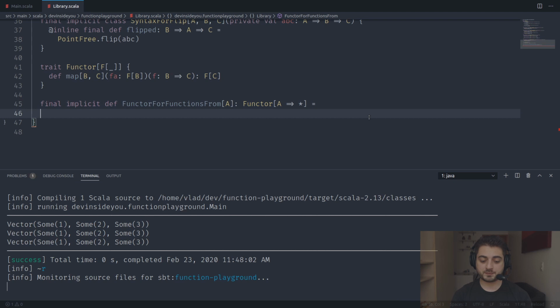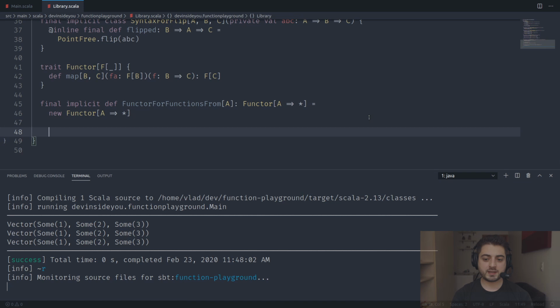So it's gonna be new functor, okay, from A to star. You know what, let's not go from A to star. Let's do this syntax thing, okay? So we're gonna have a type alias over here. So it's gonna be private type, from some A, okay? And it's going to be a type.